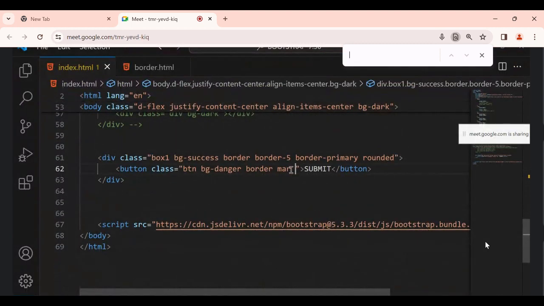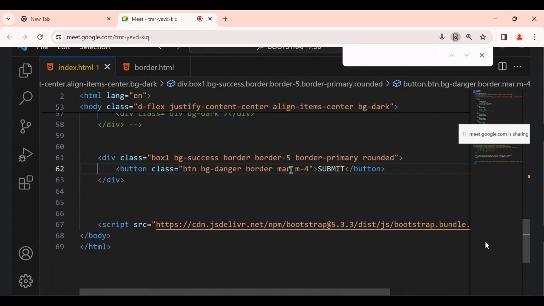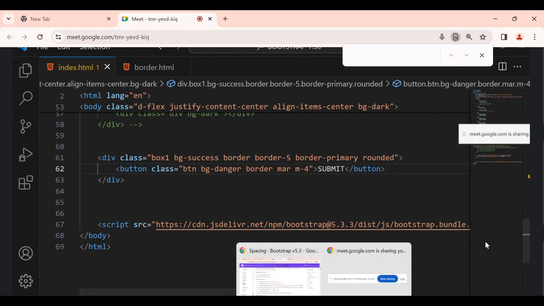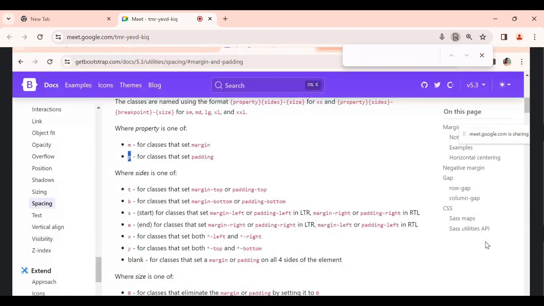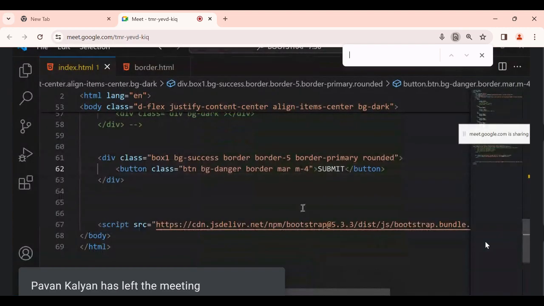Now go to here. Margin means M. I'm giving the value 4. I gave 4, so go to the web page and check it. Now this direction 4, this direction 4, this direction and this direction 4. Okay, why have you given 4 only?